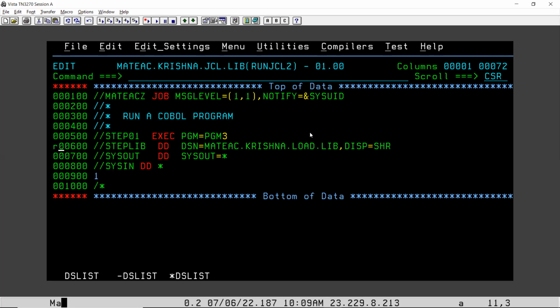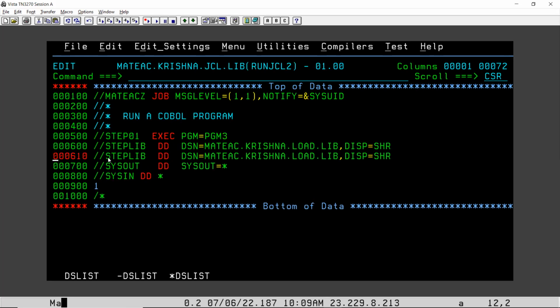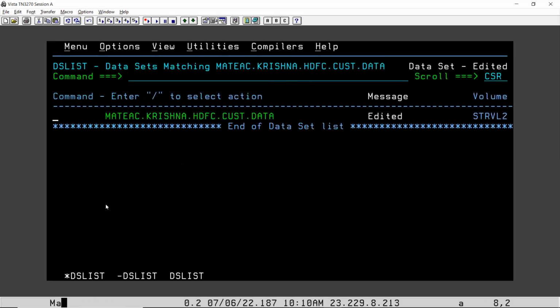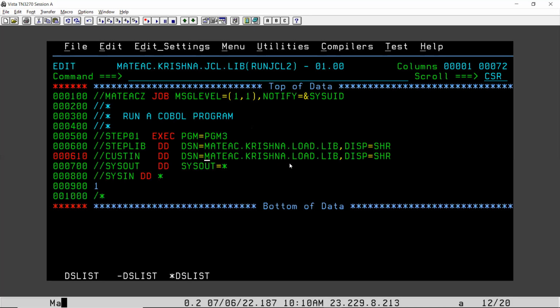And I need to pass the file, right? I need to pass customer data to the program. So for that, I use a DD, for example HDFC DD, or I will use something like CUST DD for the customer input file, CUSTIN. I'm giving this DD name CUSTIN. And here I will mention the file we have. So what is the file? This is the file, right? Copy the file name. Control C will work to copy here. Okay, so paste this. Control V, Control C, Control V will work. Normal copy paste will work.